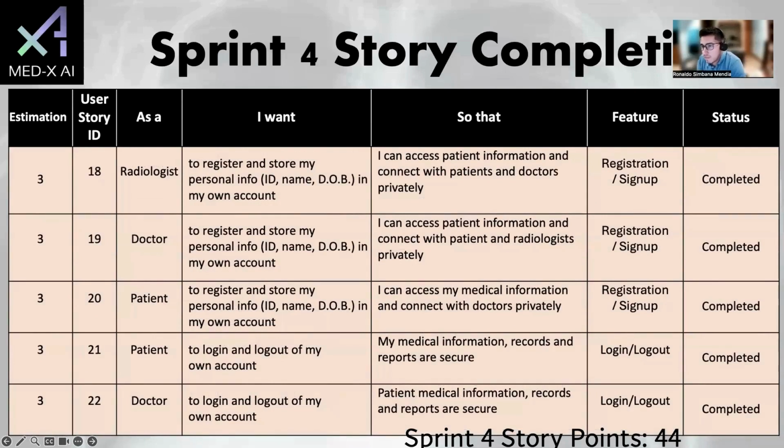So as you can see, we have 5 more features here, almost all of those features have an estimation point of 3. So those features were the following: the registration and sign up for 3 users, a medical professional, which is a doctor, radiologist, and the patient, and then 2 for the logging in and logging out, which are again for the patient and the doctor. And as you can see, we have also completed those as well.